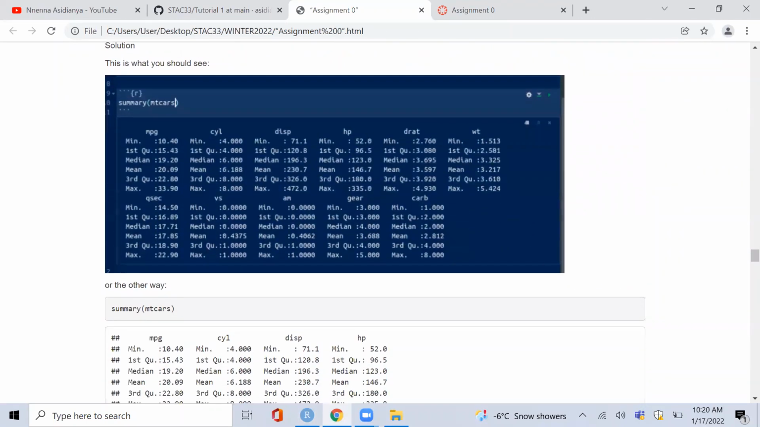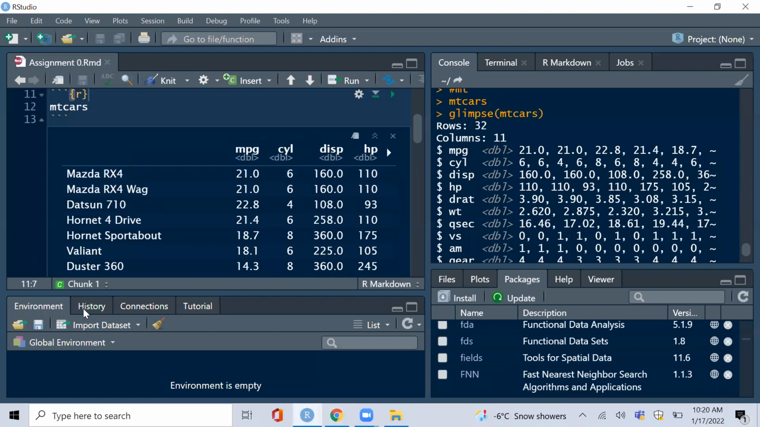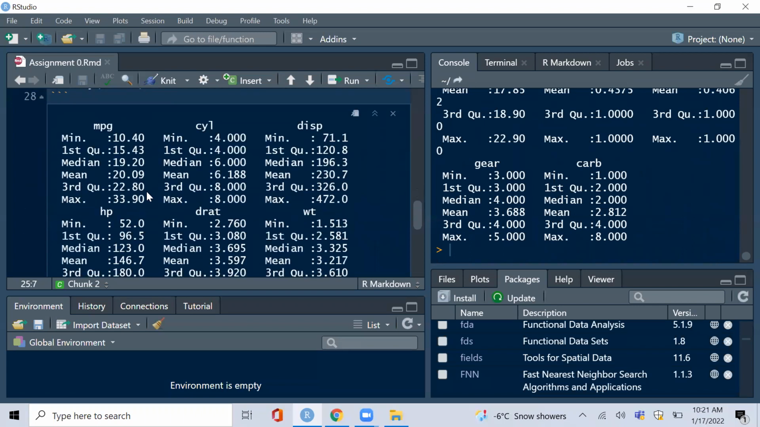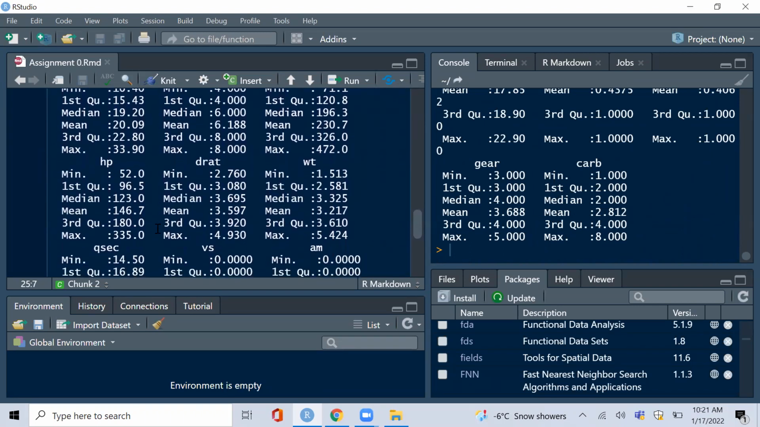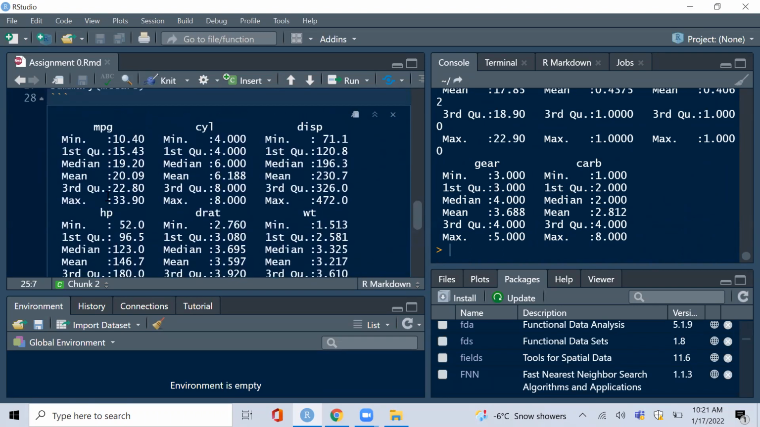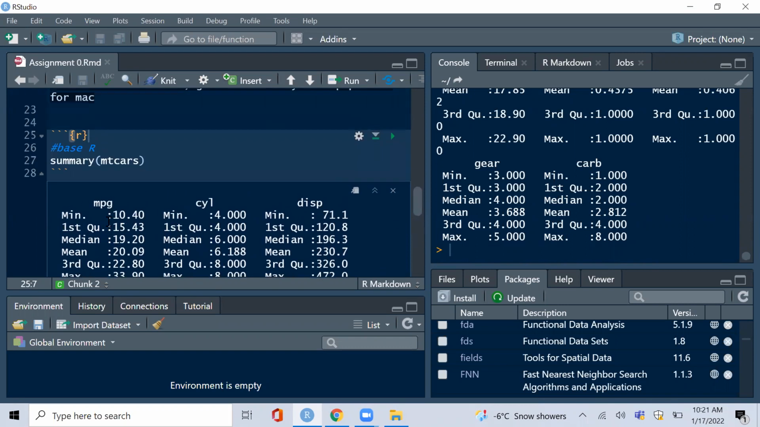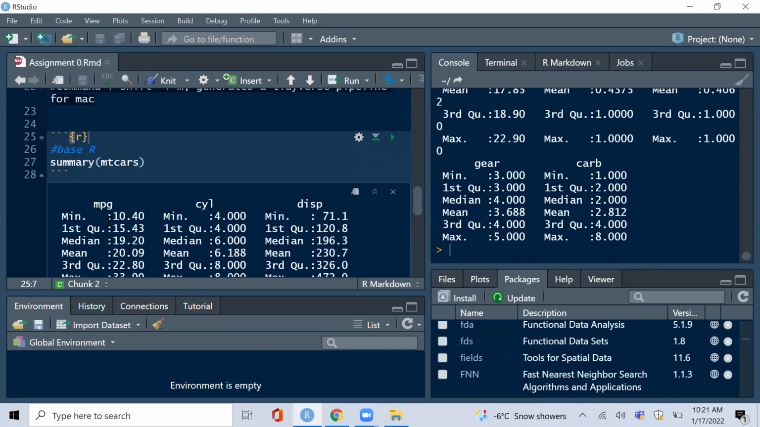The reason why you can do summary of mtcars is because all the variables themselves are actually quantitative. So if I do summary of mtcars, I get the 5 number summary statistics and the mean. You guys know that the min, the max, Q1, Q3, and the median is a 5 number summary, but it also gives you the mean. This is actually a base R thing. I put base R here, so you guys know that it's actually a base R thing.